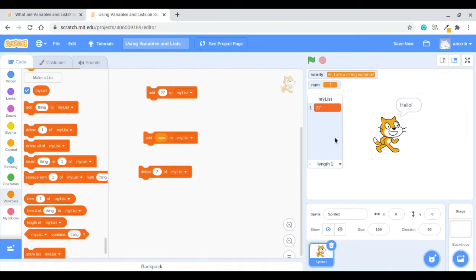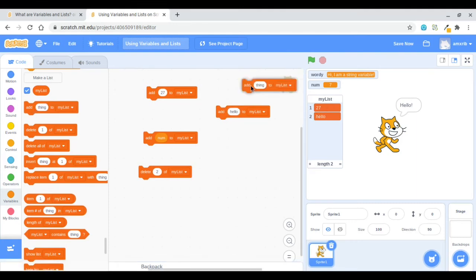Now, a list can contain both string type and number type values and variables. So right now we only have added numbers to this, but we're going to go ahead and add a string type value to this list. I'm just going to type in hello. We click this, and now hello showed up in the list. Okay, so now we're going to fill this list up. We're just going to add 3 different items to it. So we're going to add 64.